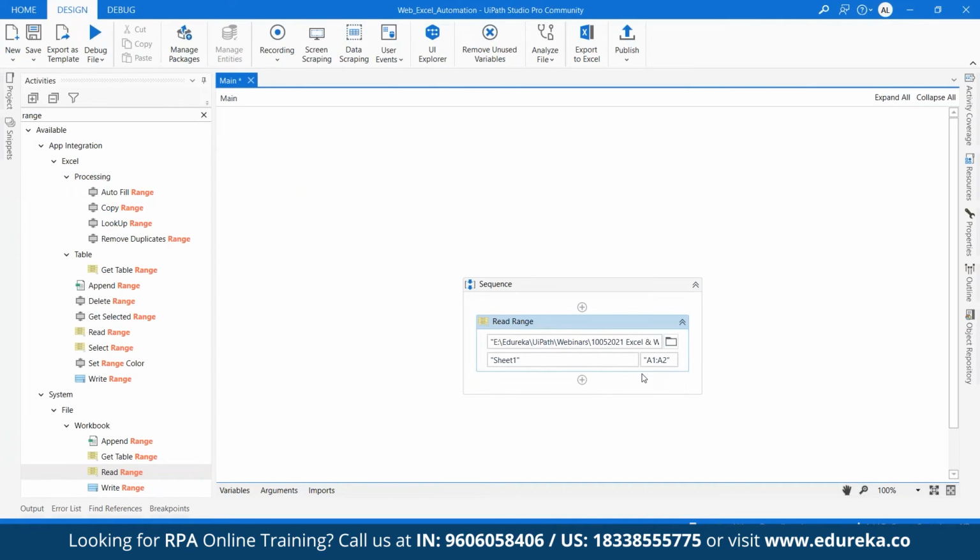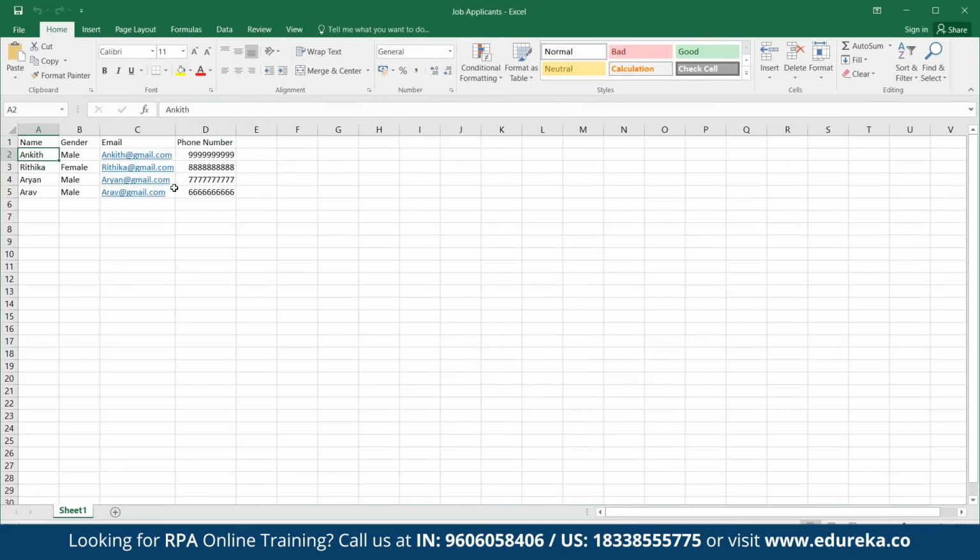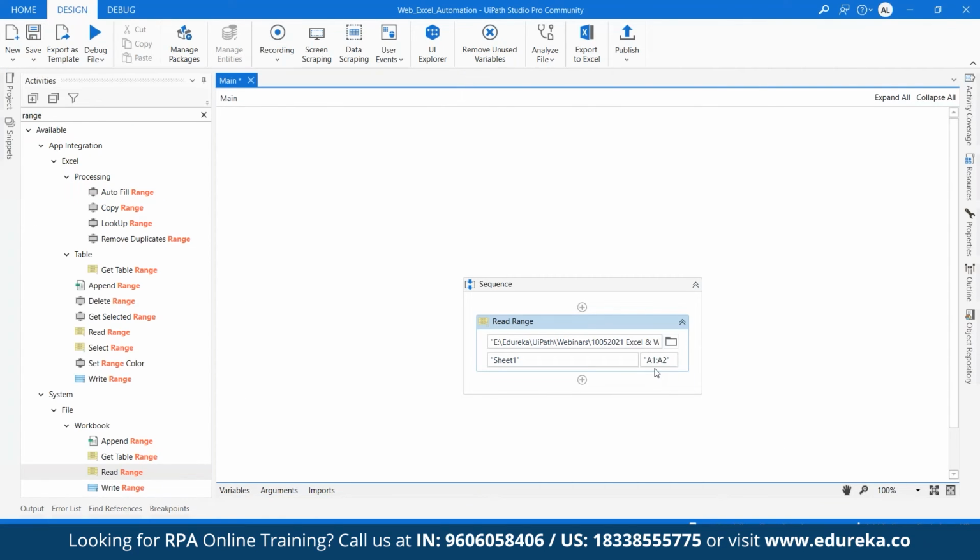And you can read specific data from Excel also, not the complete data. Suppose I want to read only from A2 to B4, only this range of data. You can also do that by giving the range here. Currently, by default, it is given as A1 to A2.